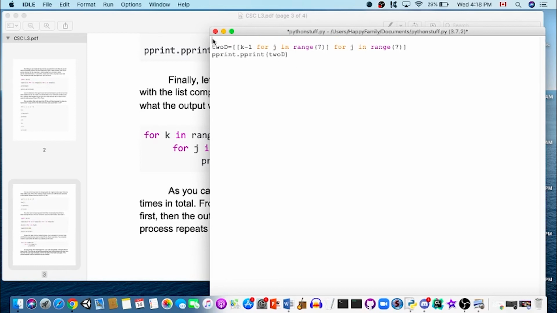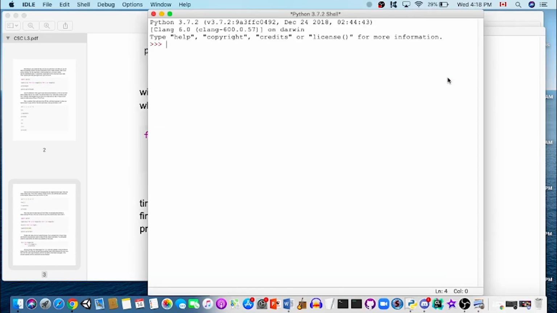And then we also always have to import pprint, because if you don't import pprint and you just do pprint.pprint, your program's not going to know what you want, because you actually have to import this module before you can actually make use of it. You can't just make use of it without importing it, otherwise there'll be an error.